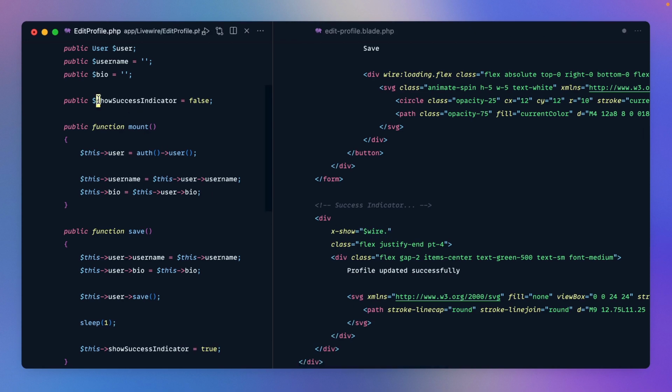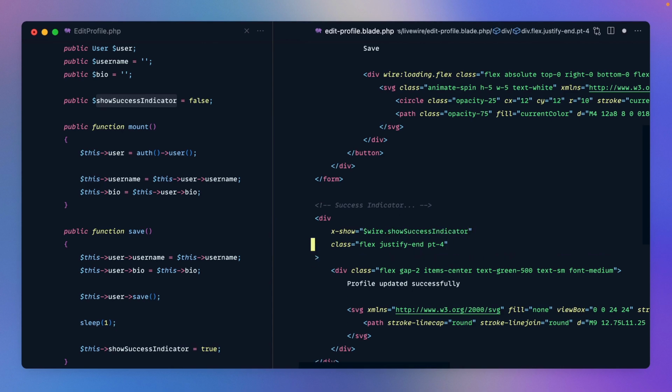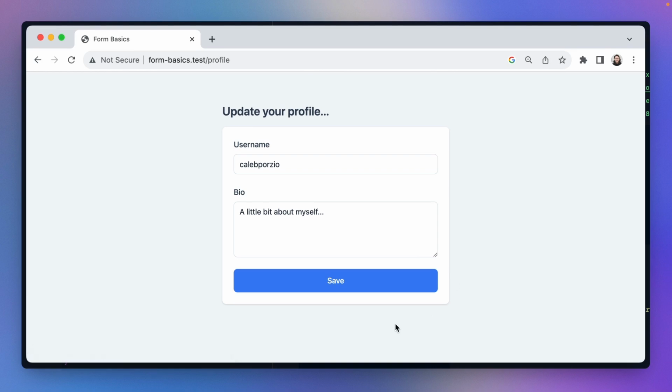So we can say $wire.showSuccessIndicator, and we're going to set that as the xShow. And let's see what happens. Okay, so it is hidden.